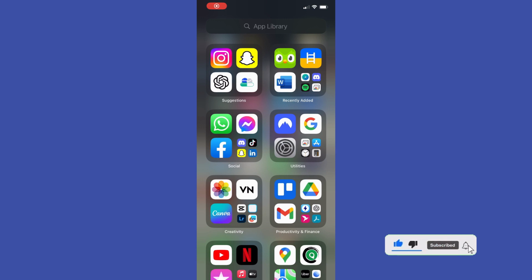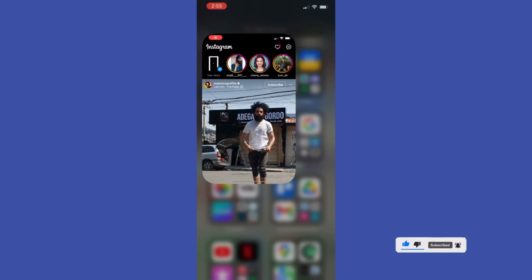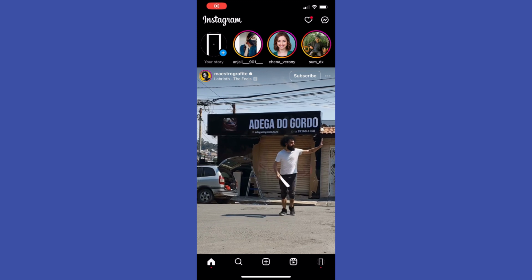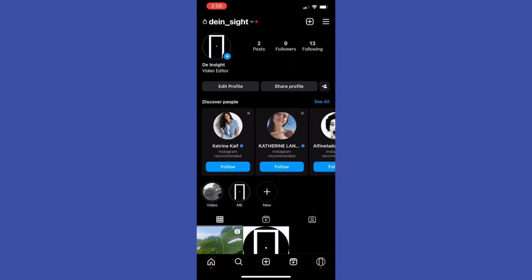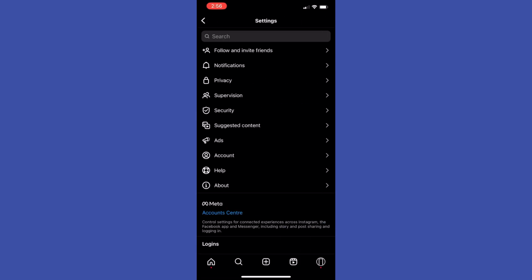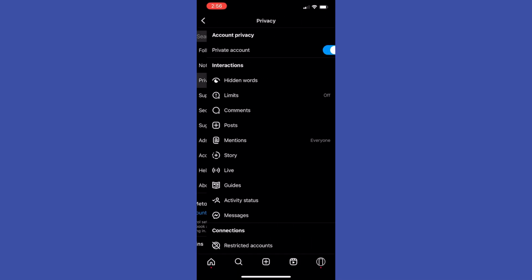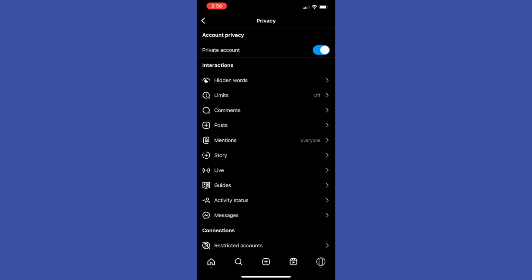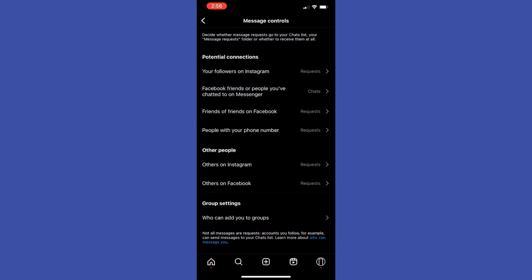First of all, open up the Instagram app. After that, go to your profile. Then go to the menu and select settings and privacy. In settings and privacy, we need to search for messages and story replies. Then tap add message controls, and that's where we can configure who can send us messages.